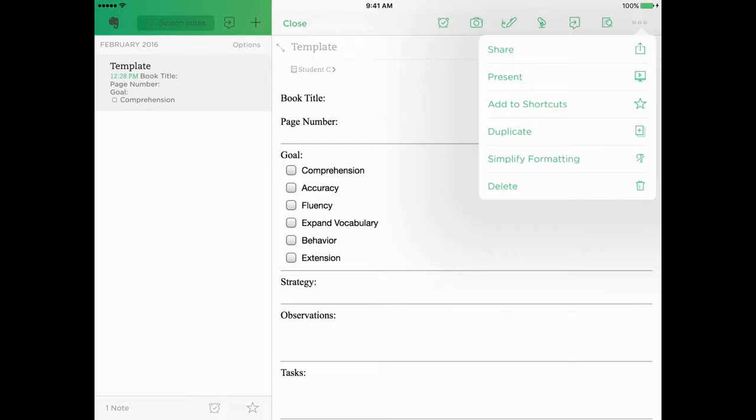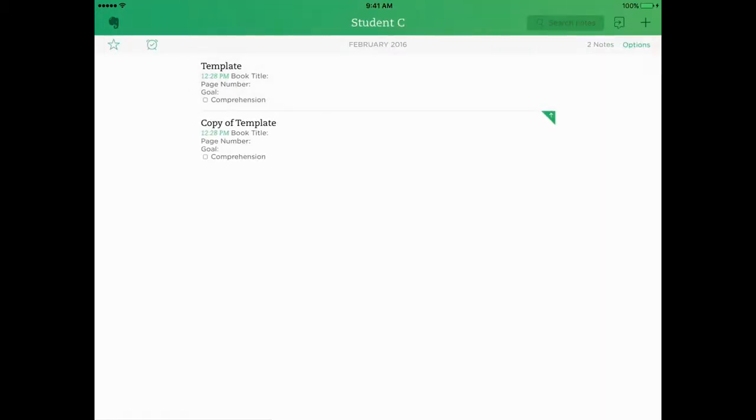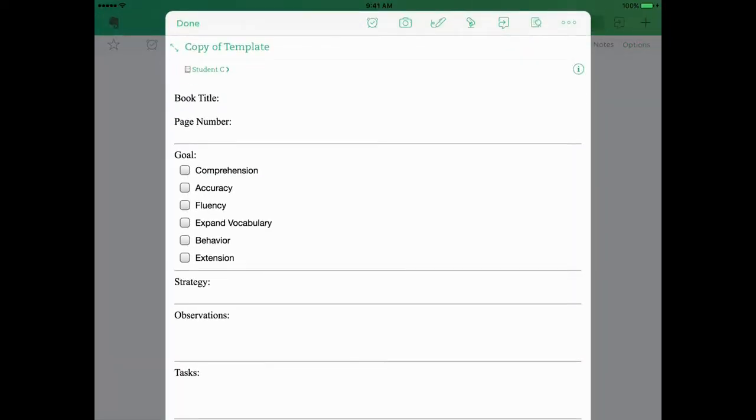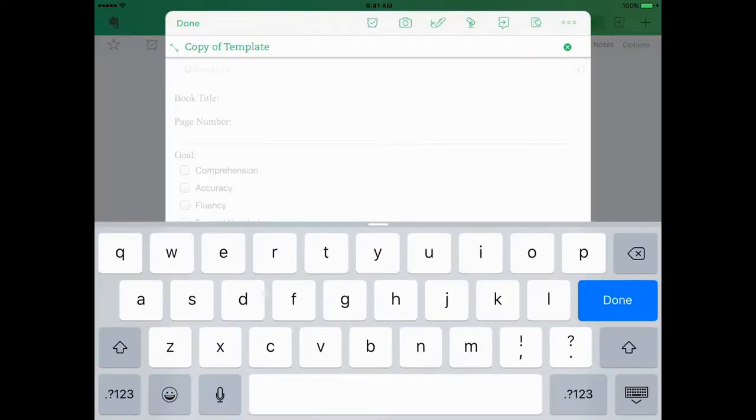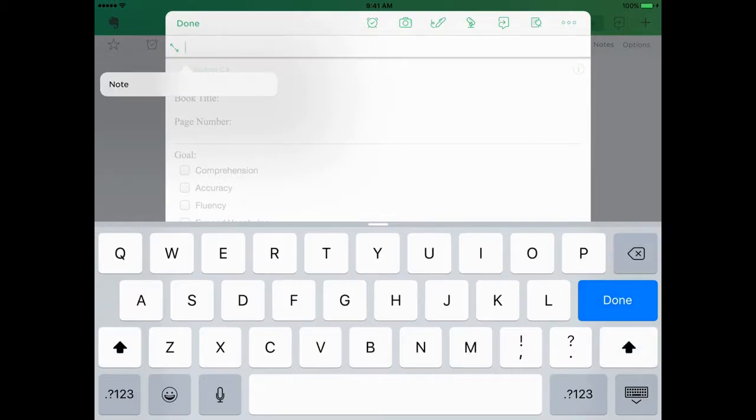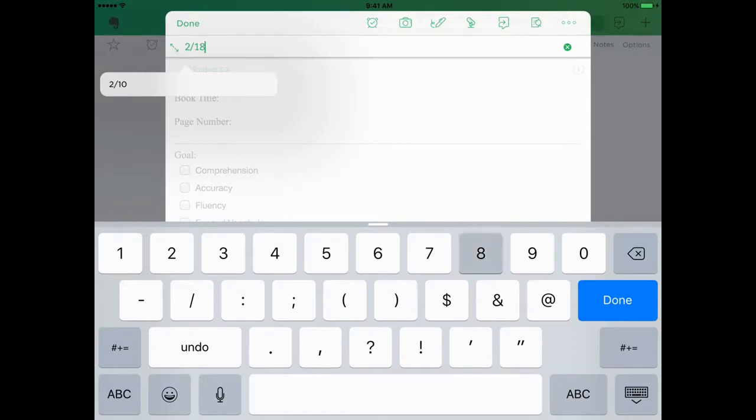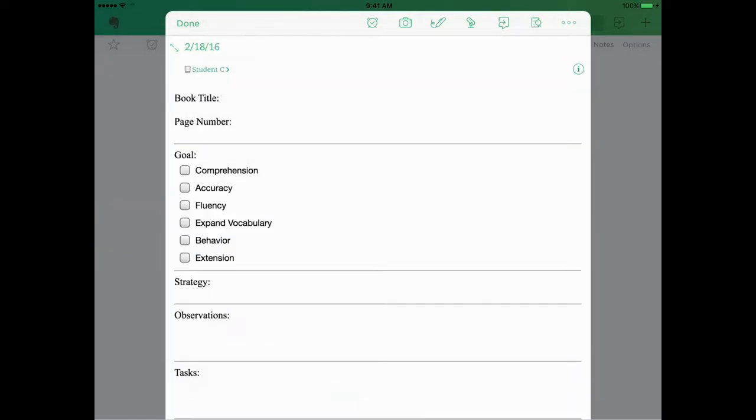I'm going to hit those 3 dots on the right-hand side and click duplicate. Now it's going to make a copy of the template, and it's always going to pop up with the option to change the title. For me, it makes sense to put the title as the date that I'm meeting with the student, because then I can go back and I have the date.